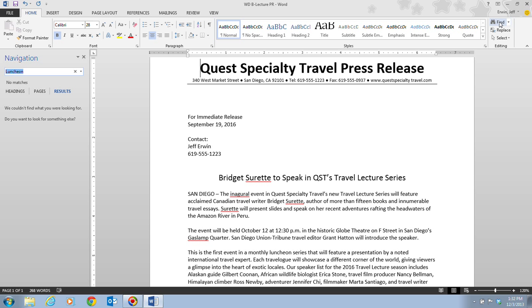Now, of course, alternatively, you can use the Find tab in the Find and Replace dialog box, which we just used a little bit ago, to find text in a document.